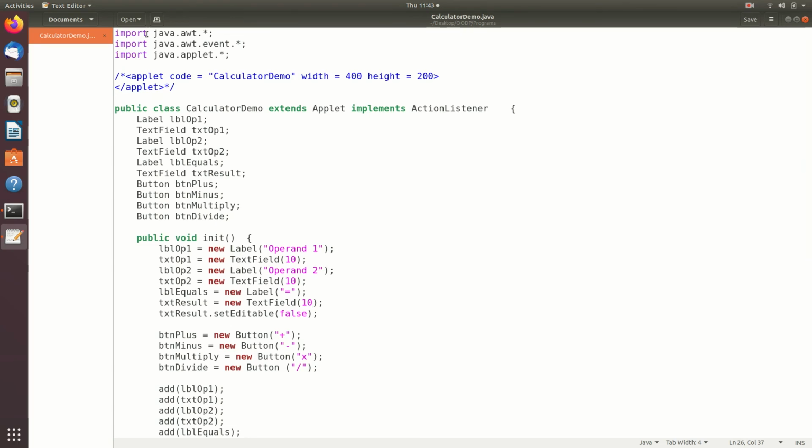Again, we create an applet, and the name of the applet is calculator demo. We start by importing all the necessary packages. We need awt, awt.event, and finally applet. Then we create our main class, that is calculator demo. This one is inherited from applet, and this is implementing the action listener interface. Remember, it is not action listener class, it is action listener interface. Remember, we are going to handle the action events from the clicks of the 4 different buttons.